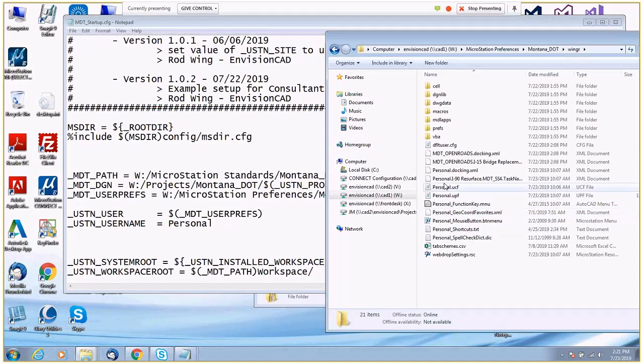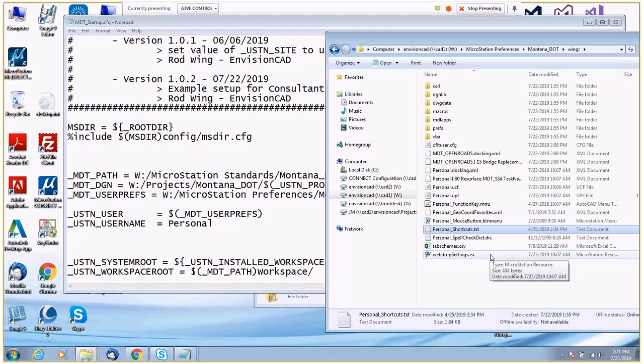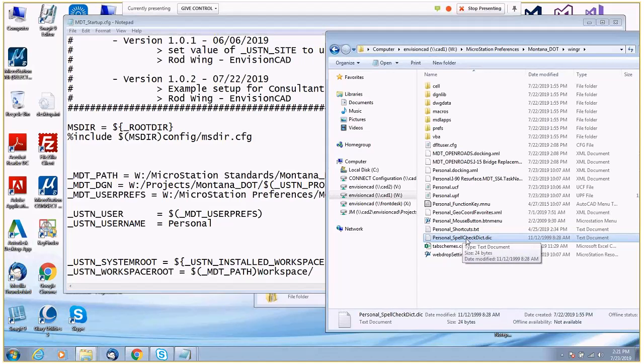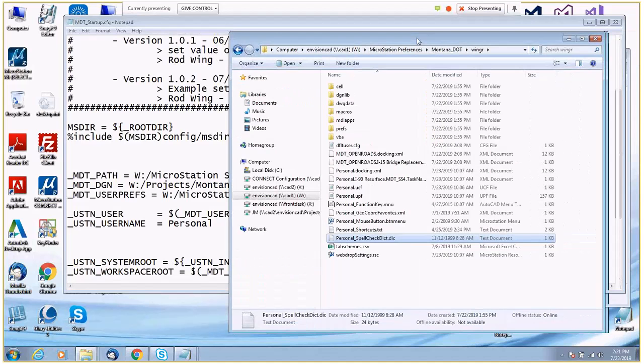And then the other thing we give them would be a personal function key menu, a place to store their geographic coordinate system favorites, a mouse button file, and AccuDraw shortcuts. If they create their own spell check dictionary, it's already set up for them to store those things here in the user preferences folder. So if you just copy the template that's been delivered and use it with the user prefs, and then just remap that variable, all these things go with it, and will be set up so the users have their own places to put things.